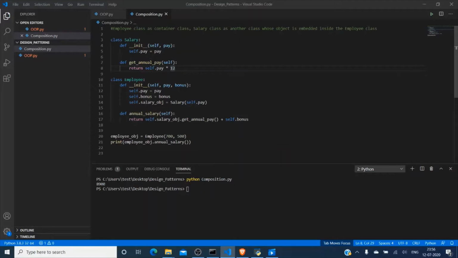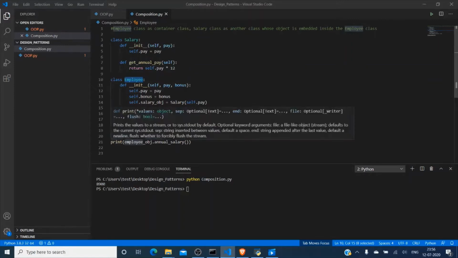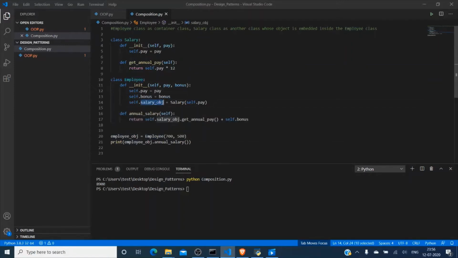The point to remember here is whenever the container object is destroyed, even its content objects, the object which is of type salary, will also be destroyed. So that is the point about composition, which means that whenever a container is destroyed, all of its components will also be destroyed. Okay, so that was about composition.